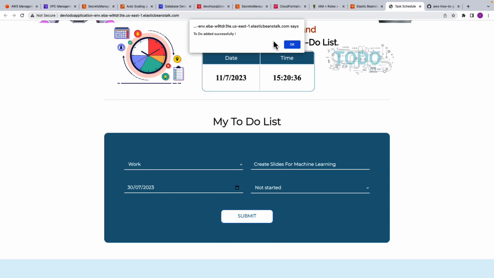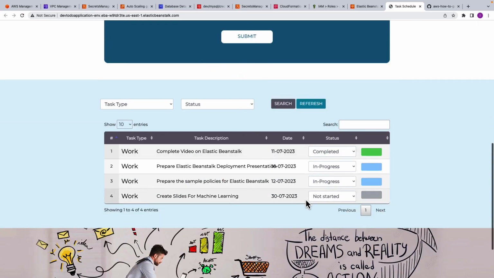It says to do added successfully. If we scroll all the way down, yes, indeed it has. So in fact, the new credentials are being used. The application has dynamically pulled those credentials and it's still able to communicate with our database. Fantastic. Our multi-tier application has been successfully deployed.